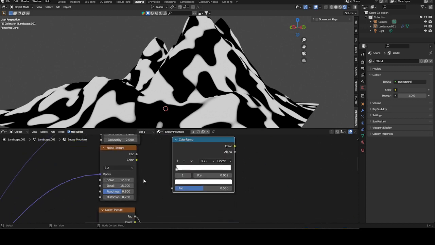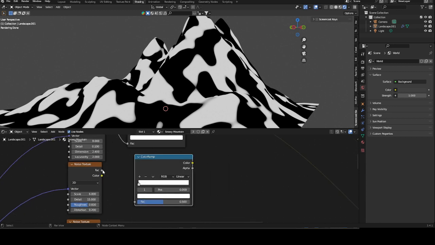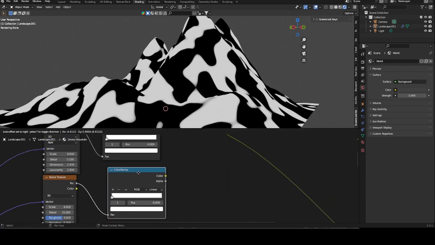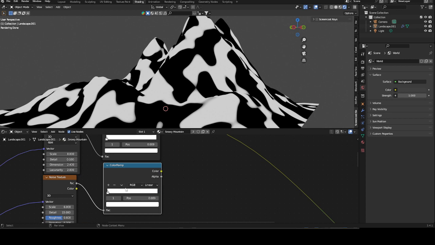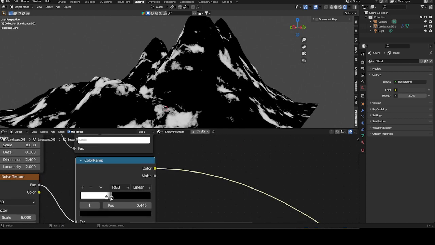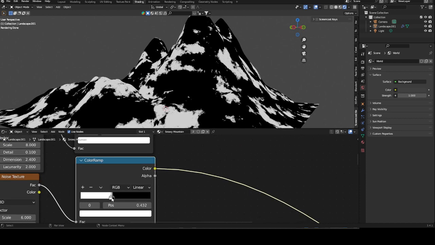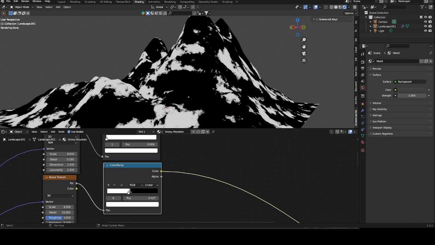This noise texture needs a scale of 3.3. Max detail, roughness 0.6 is fine. Distortion stays the same. Vector into vector. Reset the color ramp. And now flip it. And bring this to around here and this to around here. I'm going to show you what we're doing. We're basically doing a pretty cool pattern. Again, you can choose yourself how this looks.